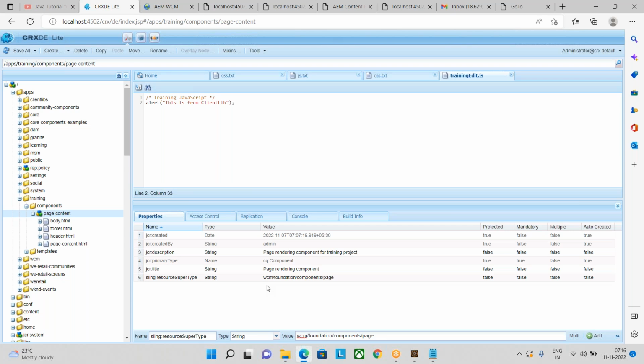Do you understand what a relative path is? Absolute path means the complete path, like libs slash WCM foundation. Relative path means just omit the primary folders: omit apps, omit libs, omit etc. Just remove that part and the rest is your relative path.